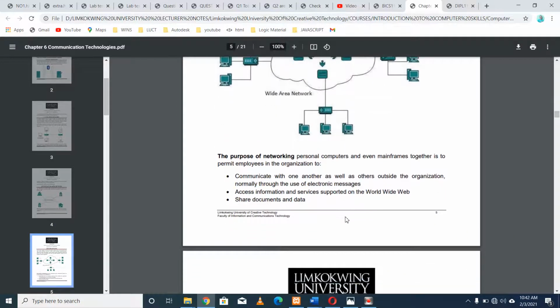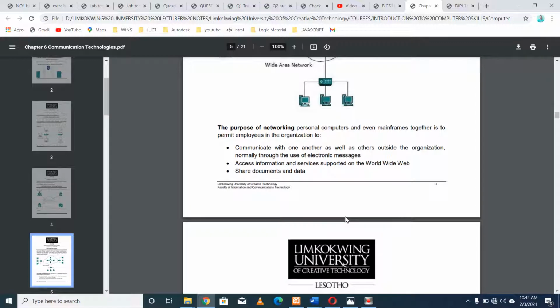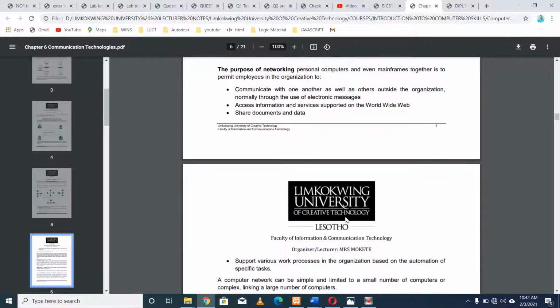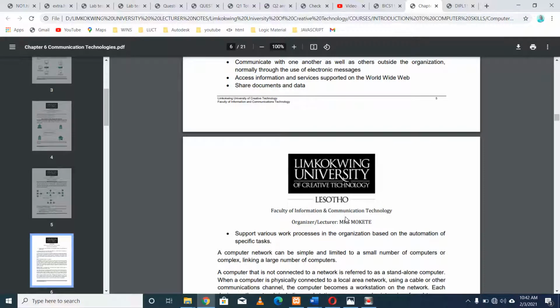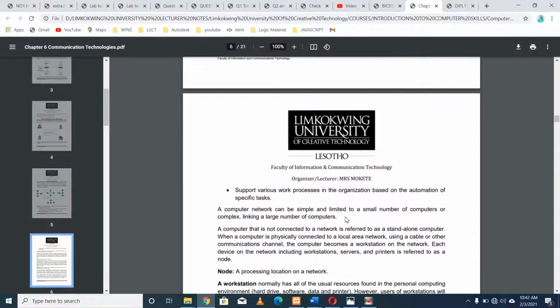The purpose of networking personal computers and even mainframes together is to permit employees in the organization to communicate with one another as well as others outside the organization, normally through the use of electronic messages, access information and services supported on the World Wide Web, share documents and data, and support various work processes in the organization based on the automation of specific tasks.